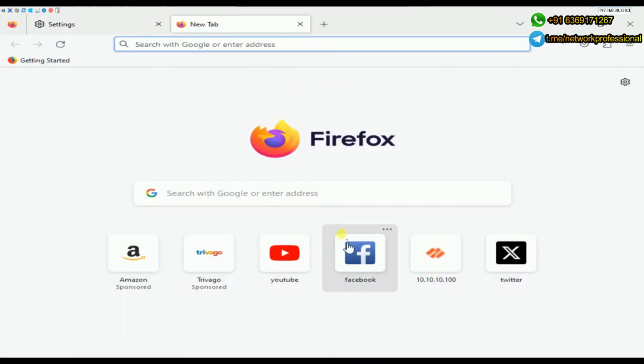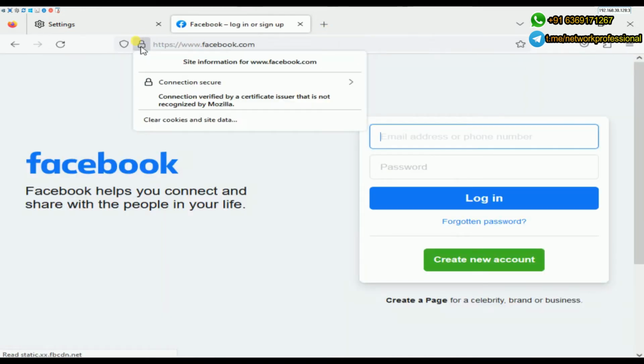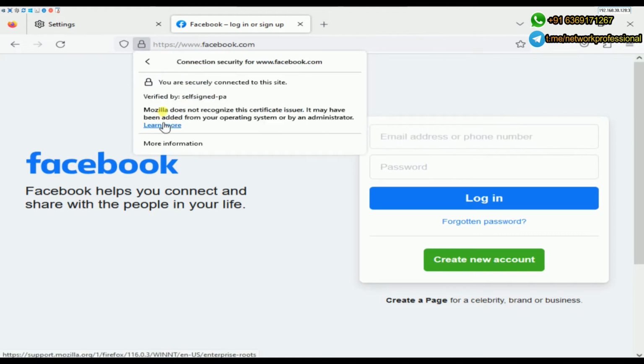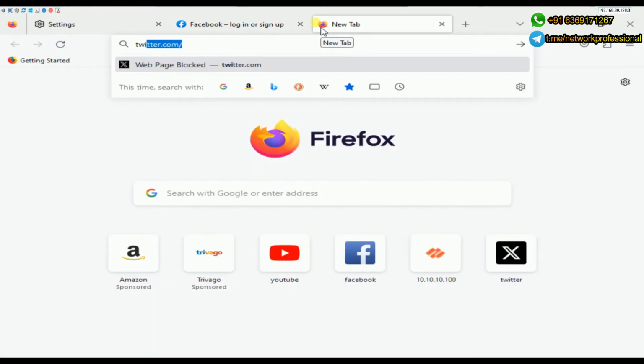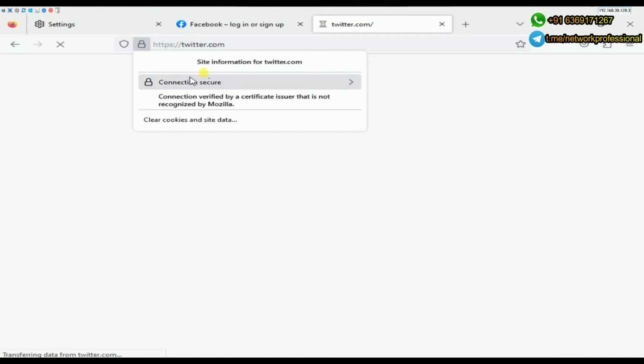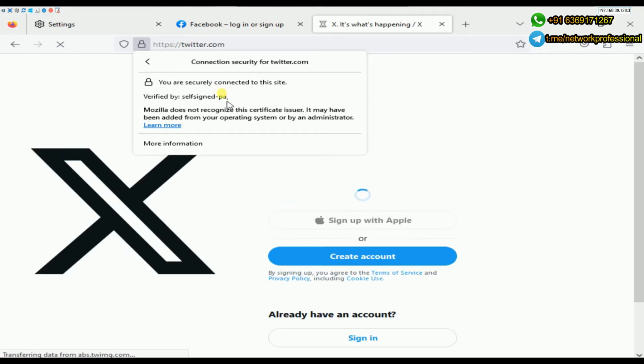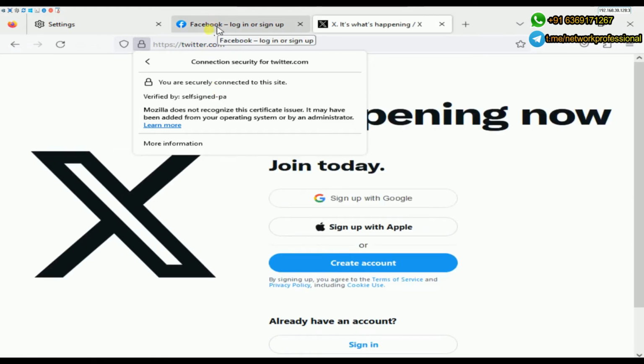If I open Facebook for now, and go here, connection secure, see, it's using self-signed PA, meaning the certificate which we created in our previous lab, the SSL decryption lab. So this is using the self-signed certificate only. Also, if I go to twitter.com, it's opening. In the meantime, see, it is using the self-signed certificate that's issued from Palo Alto. So we are using a self-signed certificate.